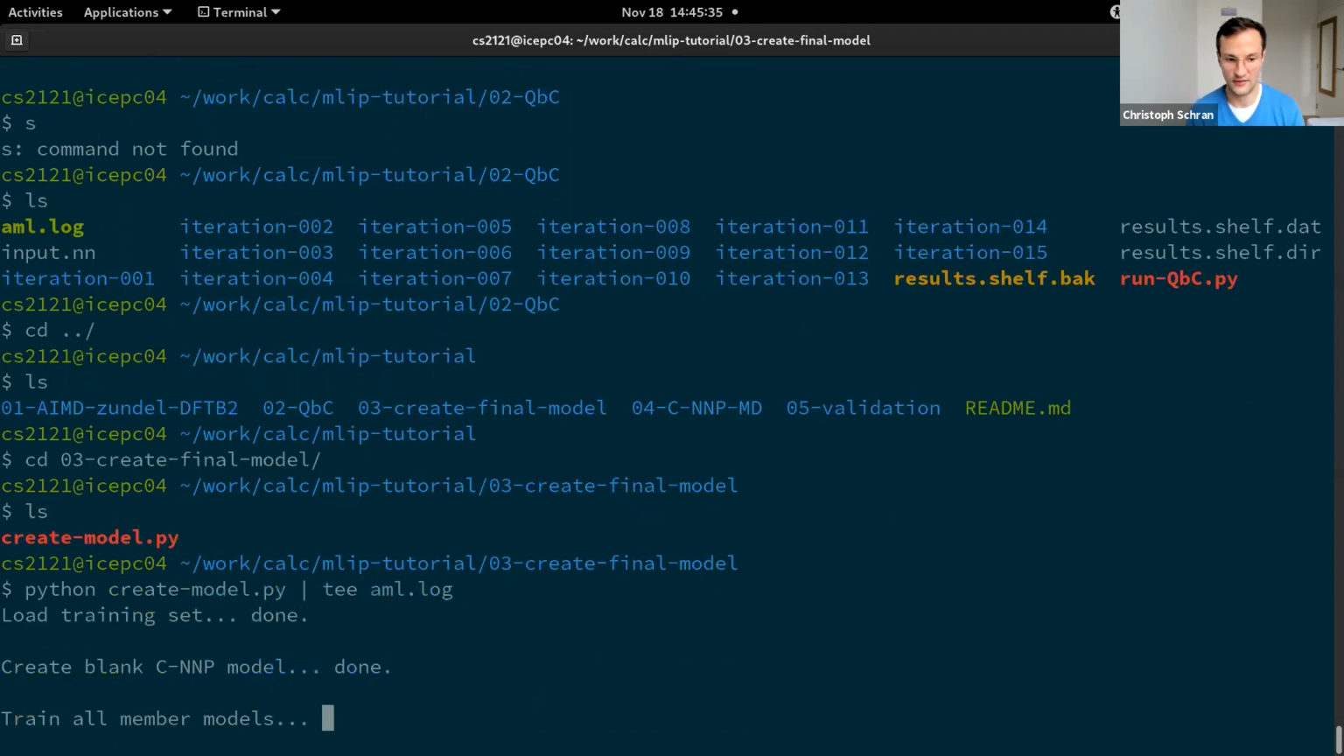So that can be just done again by calling this Python script. And this will now take a bit longer than the previous trainings of these individual models because we actually do a more stringent optimization.